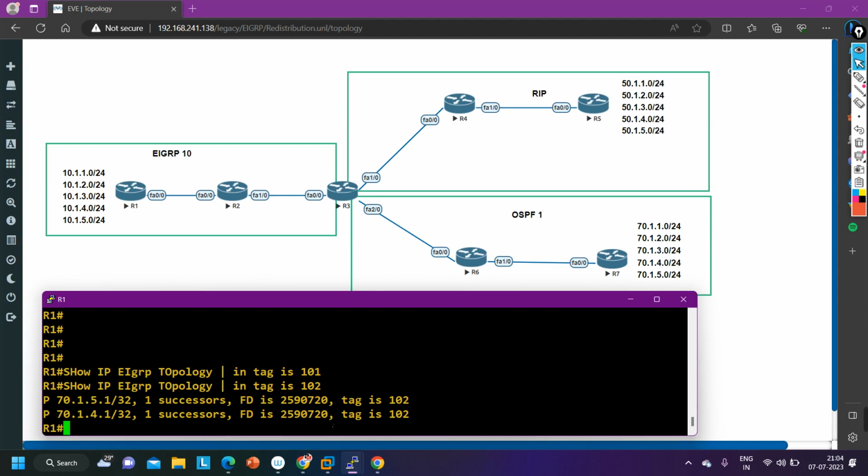Okay, so this was filtering on router number 1. Can I filter these prefixes on router number 3? Can I filter these prefixes on router number 3 while redistribution? Why would I filter on router number 1? I need to filter it on router number 3.